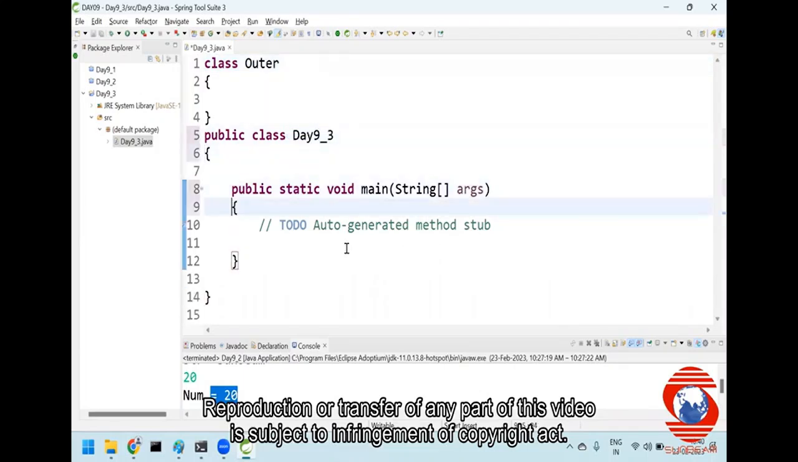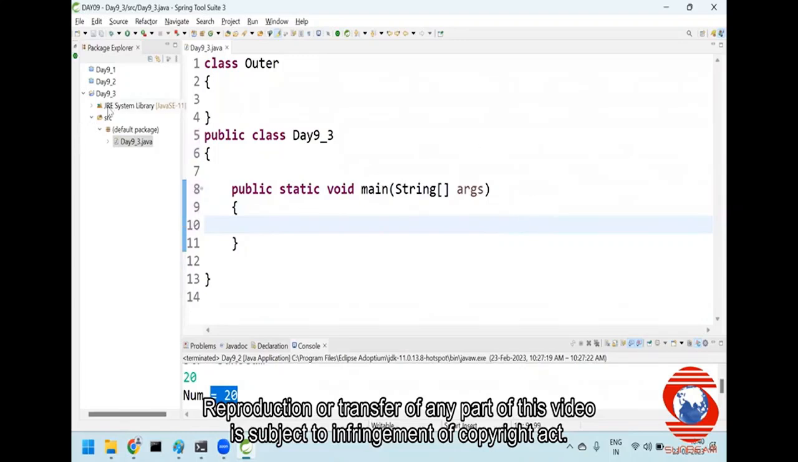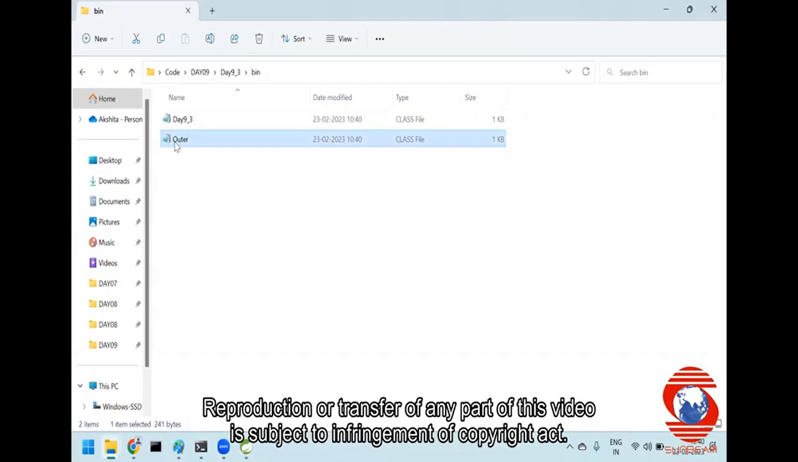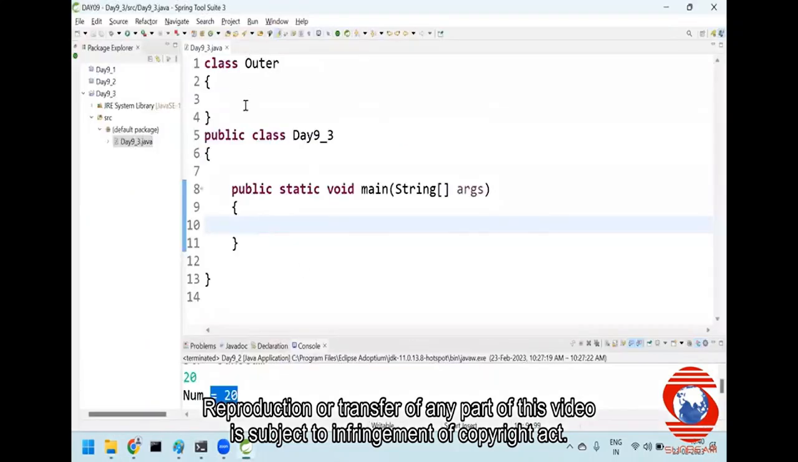In which folder will it be created? In the bin folder. So I'll just check day9_3 bin. Is it a dot class file? Day9_3 and outer? Correct. Next point.